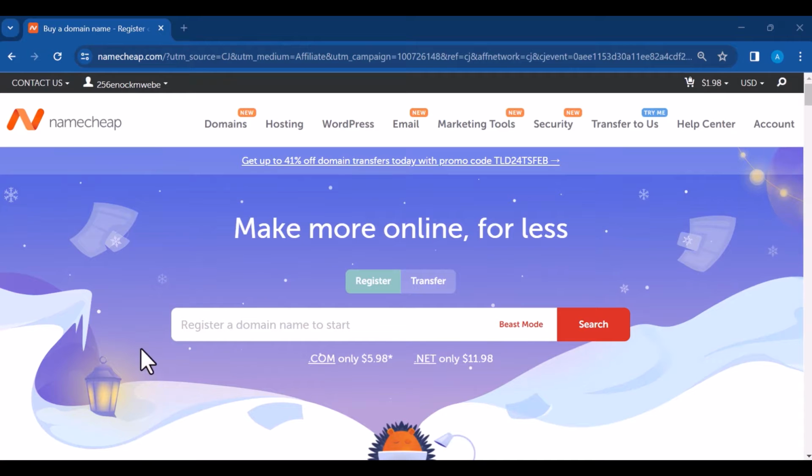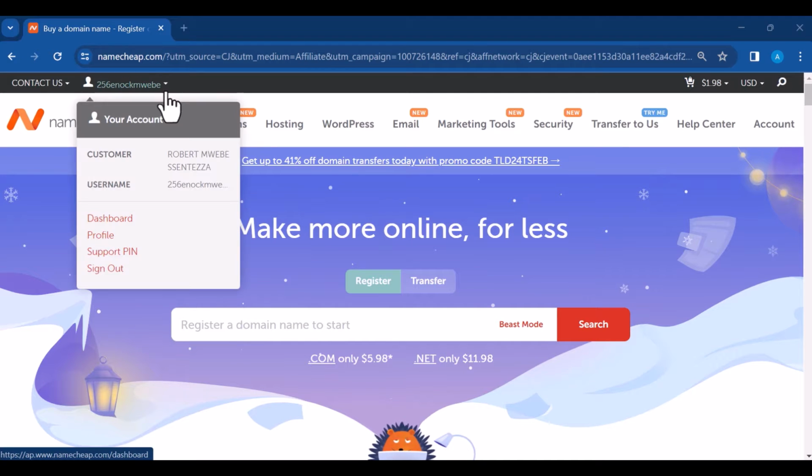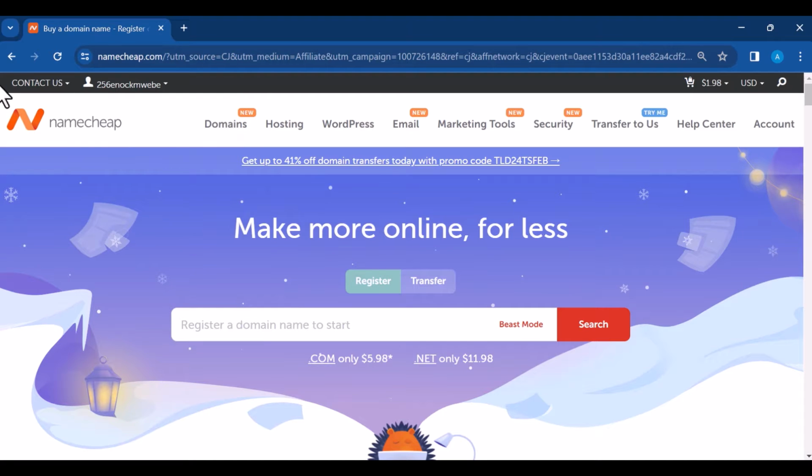Okay, now if you're not signed in or you don't have an account, you can create one right now and get started. Hit the sign up button if you don't have an account, or if you already have an account, you can hit sign in. And once you're here, you're going to come to domain name search.